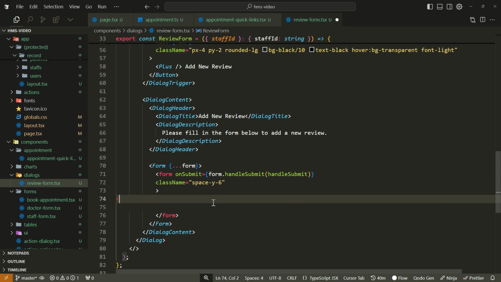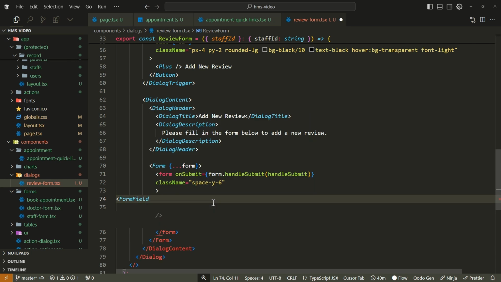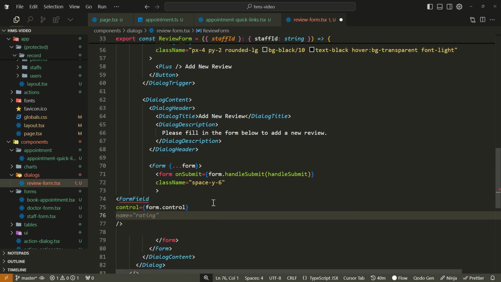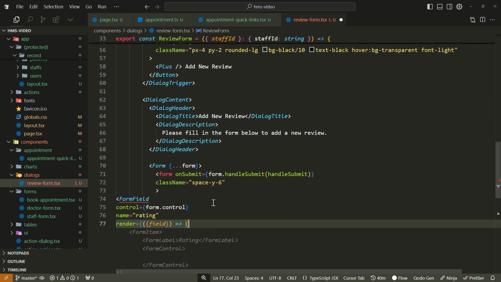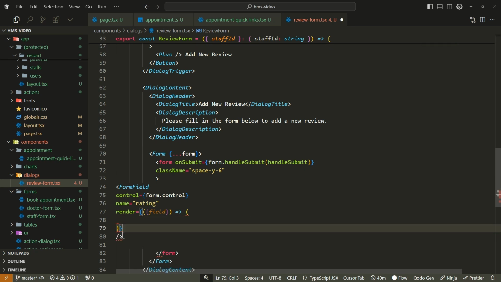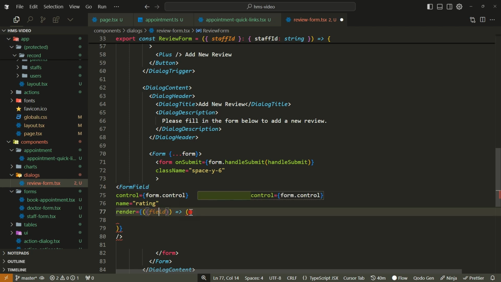So here we have the form field from UI. Form field will take control, which is inside the form.control. We also take the name, and the name will be rating, and we also get the render method. So the render method, then we'll destructure the field, and now we need to return something.